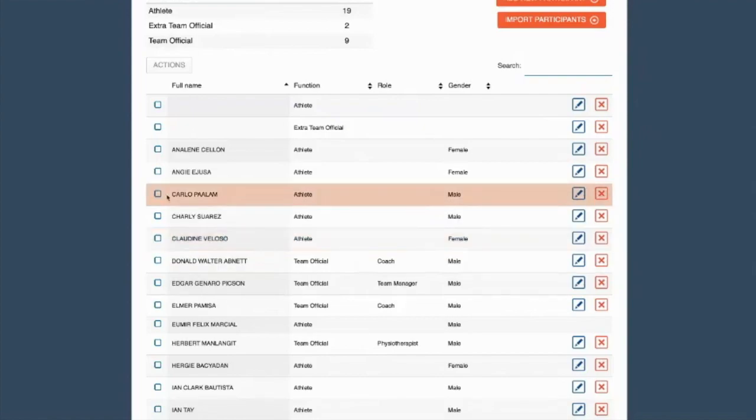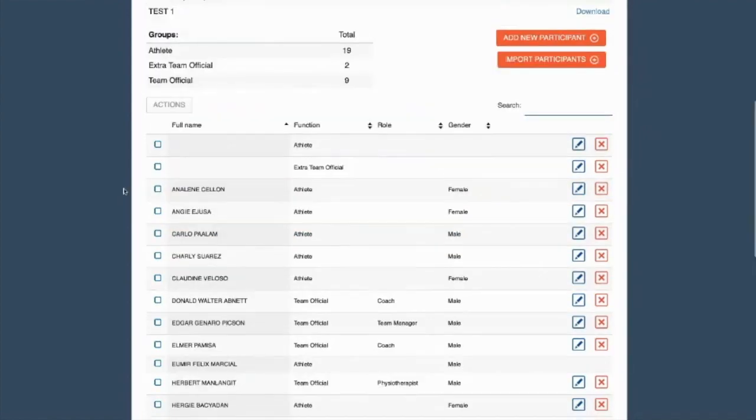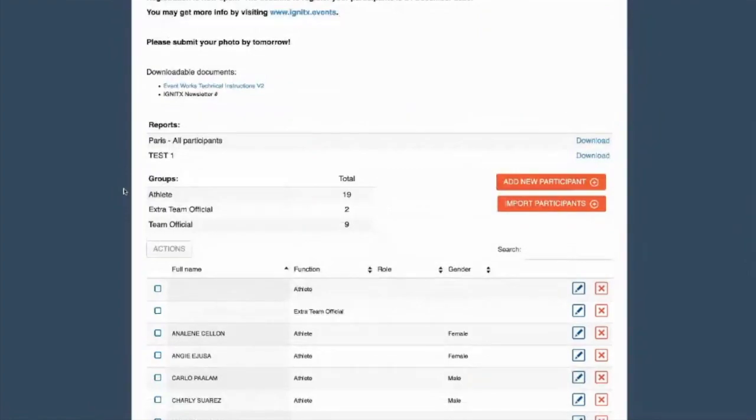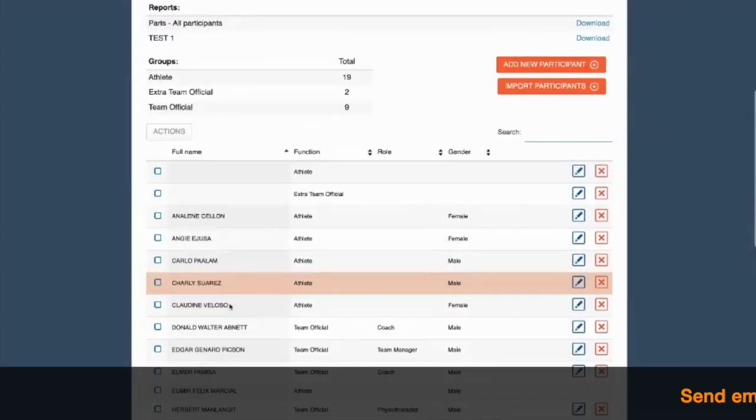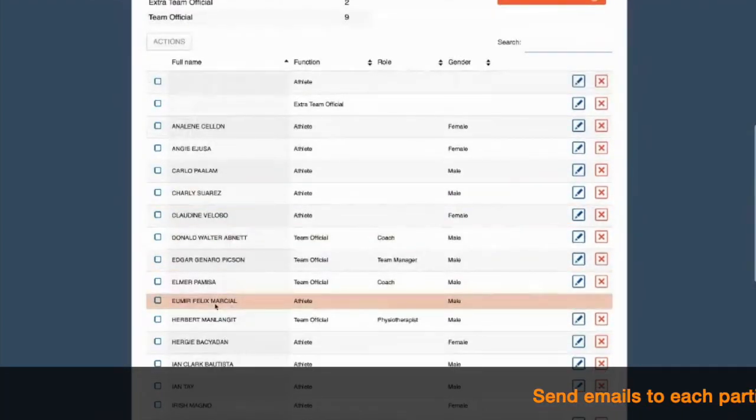Another good feature of the partner module from the front end is the ability for you to send emails to each of these participants right here that you see.